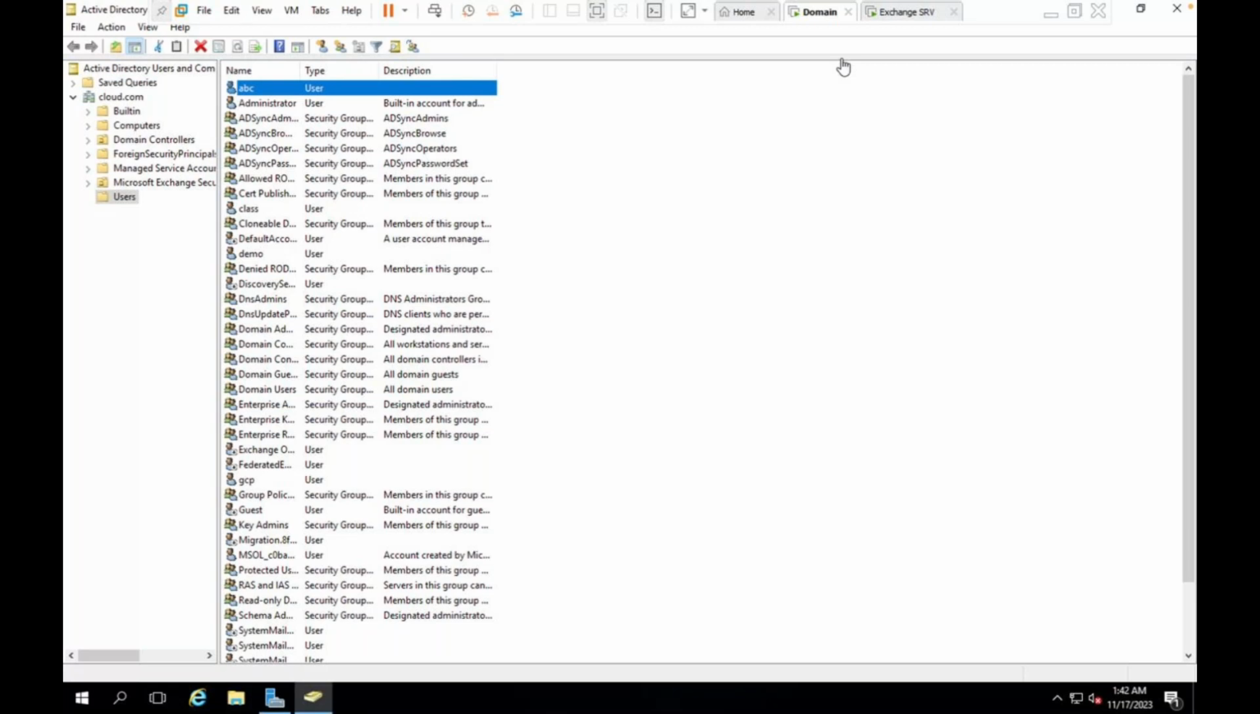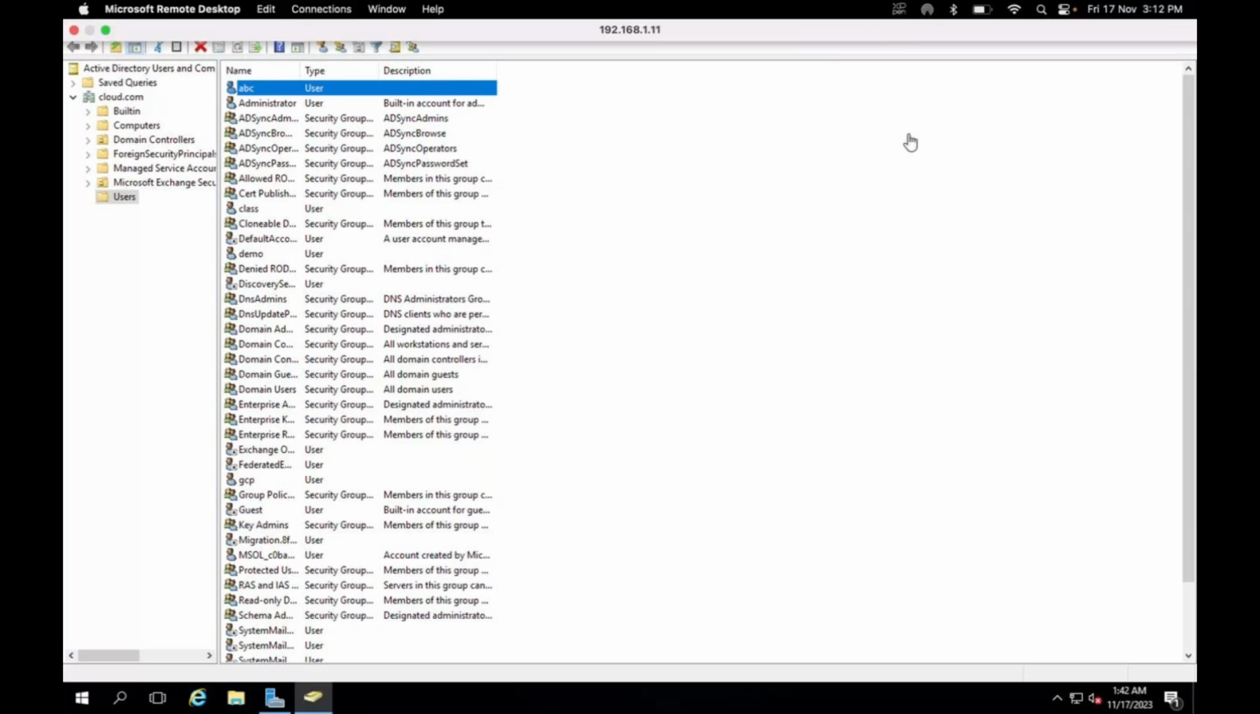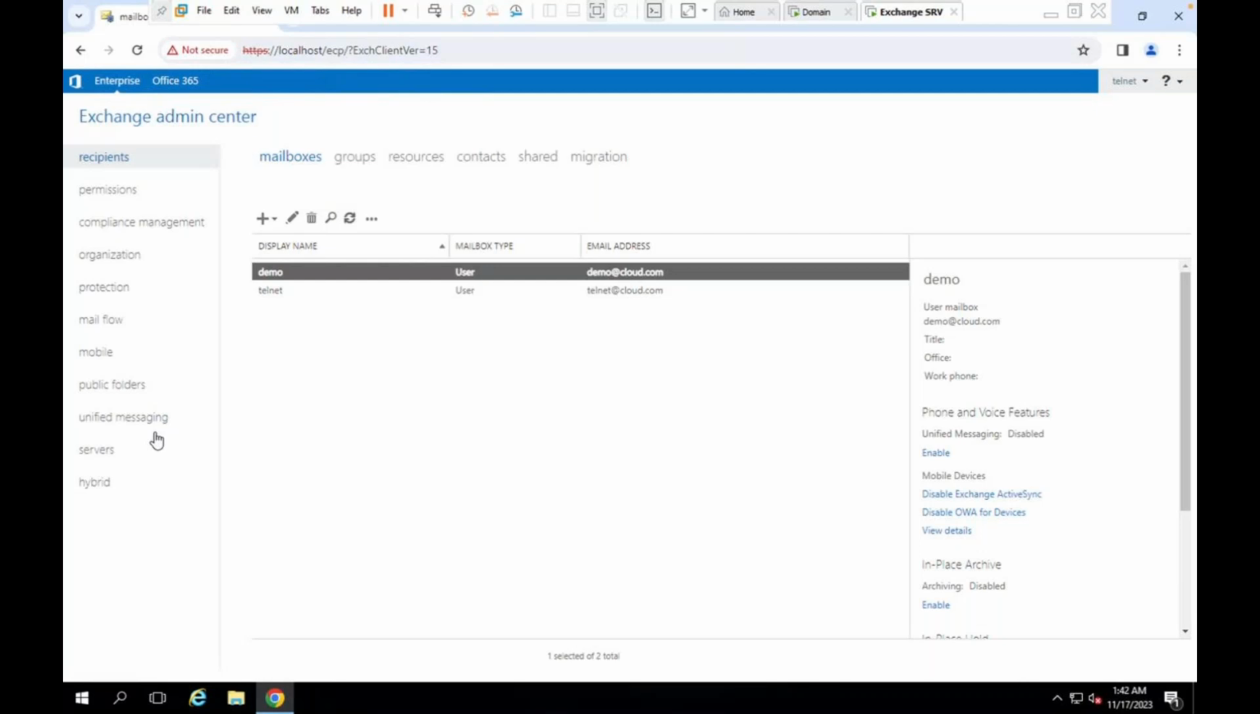Great. Back to the Exchange on premises. Over our on-premises Exchange, first of all, we just need to identify the options which are available. A number of options are available. I'm going to start from the recipients. Under the recipient: mailbox, groups, resources, contacts, shared, and migration. Six different options are available on the panel of recipient, right?